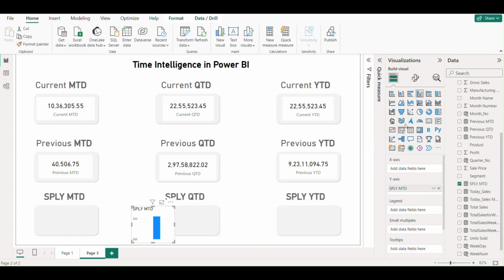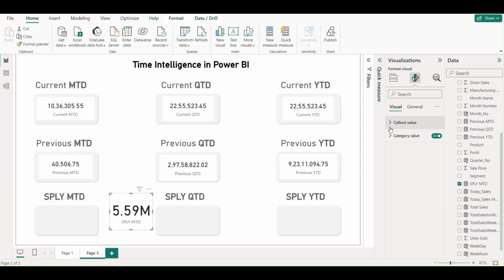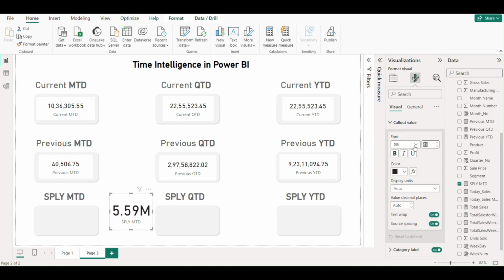So I'll just convert this into a card. So we have 5.59 million. So I'll just convert this to thousands. I'll just make it 20 and display as none.